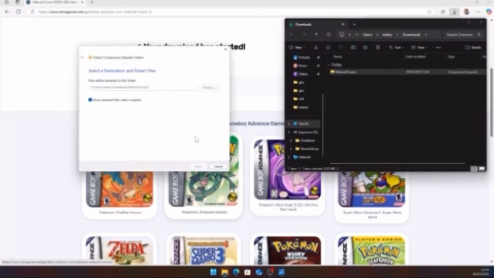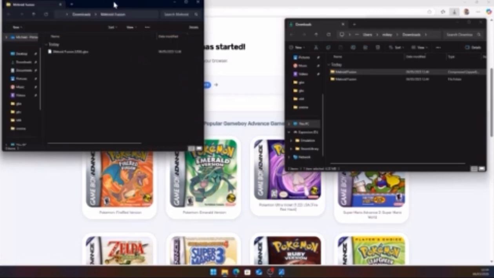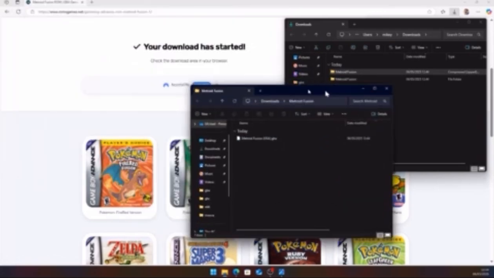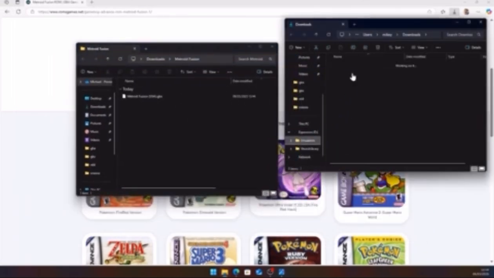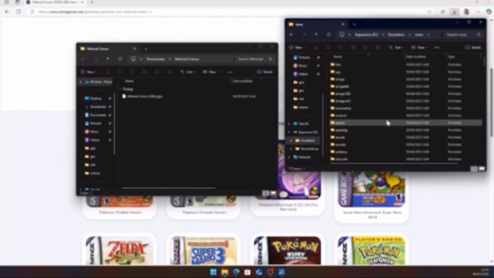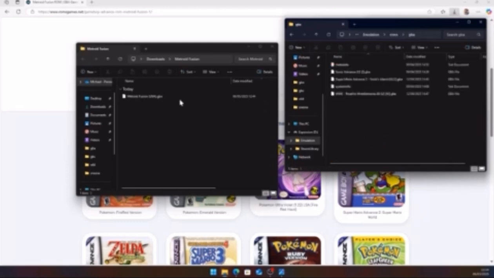I'm going to download this now, and that will come up as a separate folder to say that the file has now been extracted. So there you see the file for the Game Boy Advance version of Metroid Fusion. Next, we're going to go into the emulations folder for ROMs, where you save all your ROMs and data from Emulation Station. We're going to look for the folder for the game, which in this case would be GBA for Game Boy Advance. And all we're going to do is drop that file into that folder. And it's as simple as that.